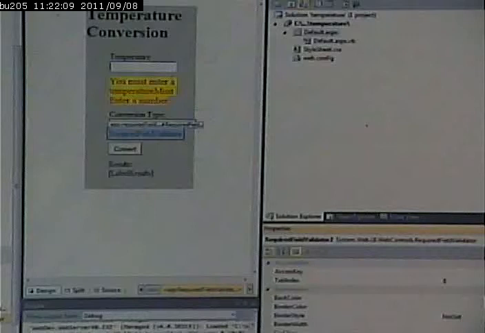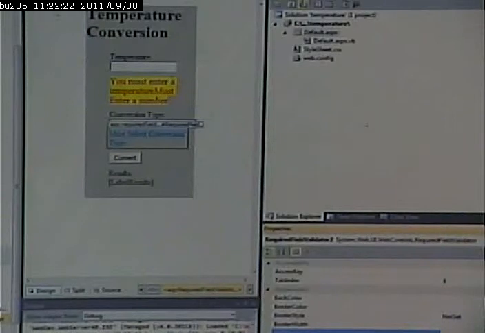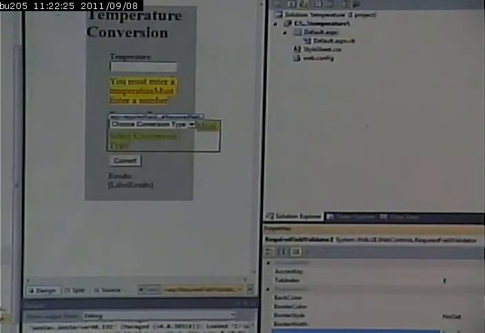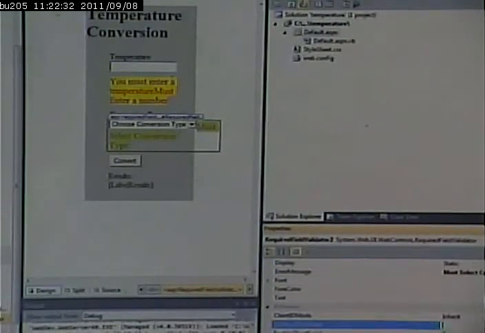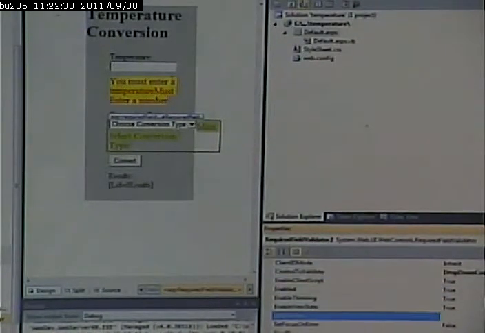The error message I'm going to change to be "must select conversion type." CSS class I'm going to put in as error temp, we'll leave that as that, that's fine. Control to validate is my drop-down list. And I have to supply an initial value. Since I left the value of this item as blank, I will leave the initial value blank. If the value of that item was "choose conversion type," I would type in "choose conversion type" in here.